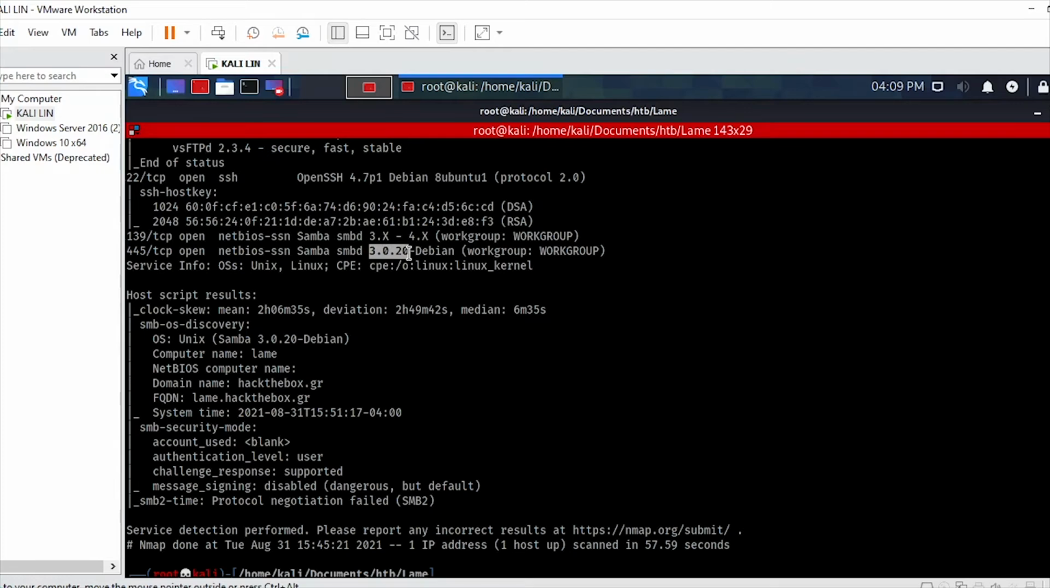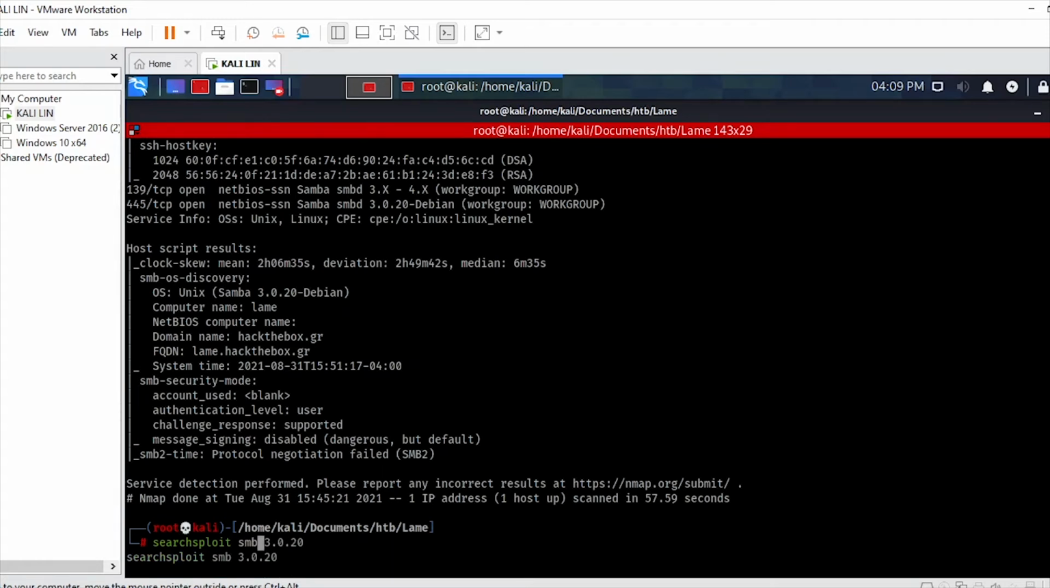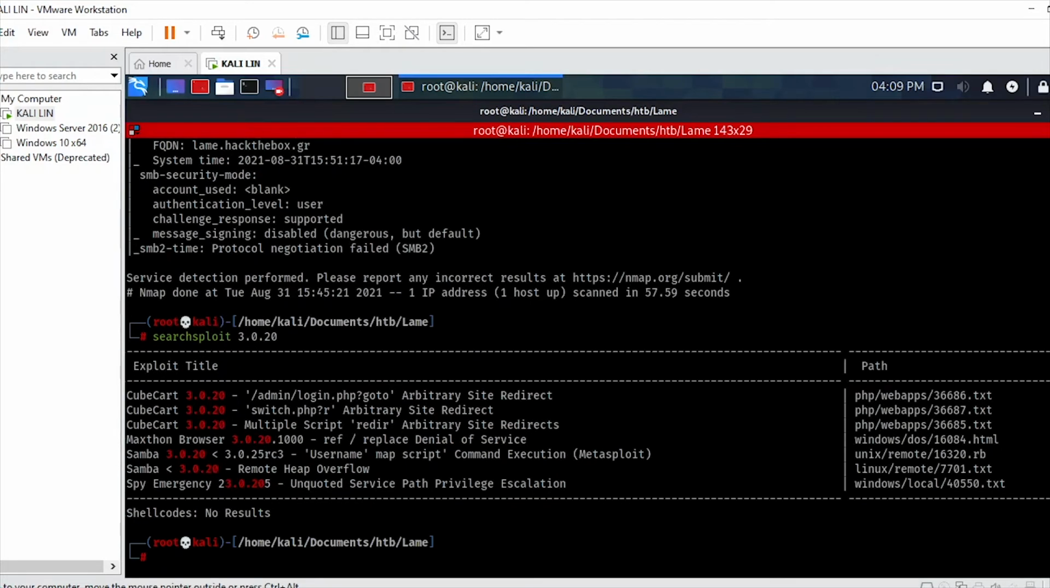3.0.20. Okay, so this is the version, and so then we'll say SearchSploit SMB and paste it. All right, so paste it. And now we see a bunch of exploits, okay?